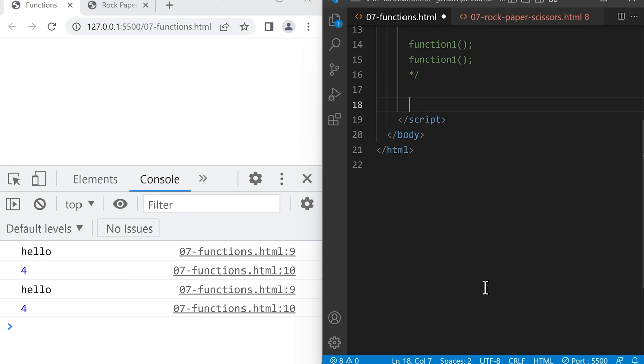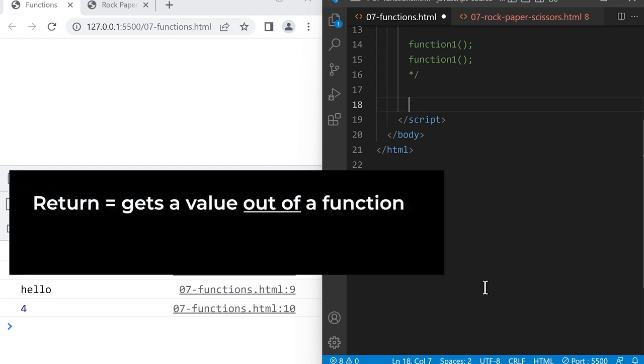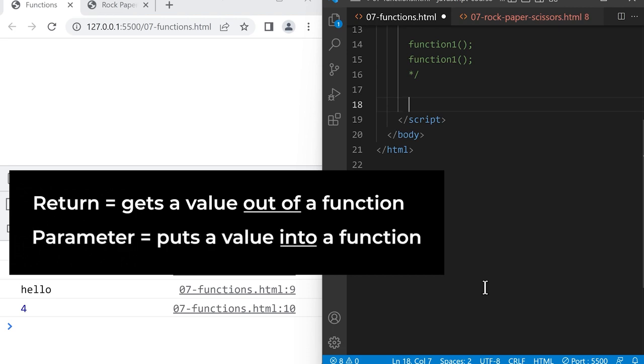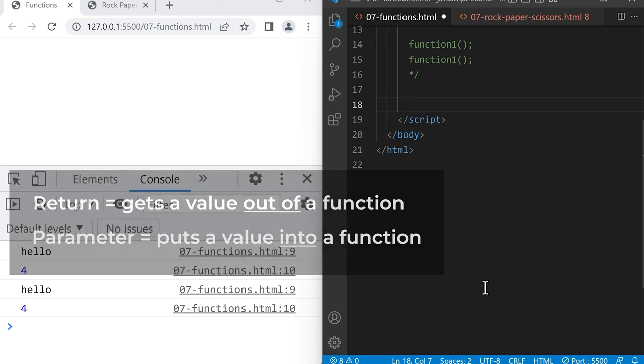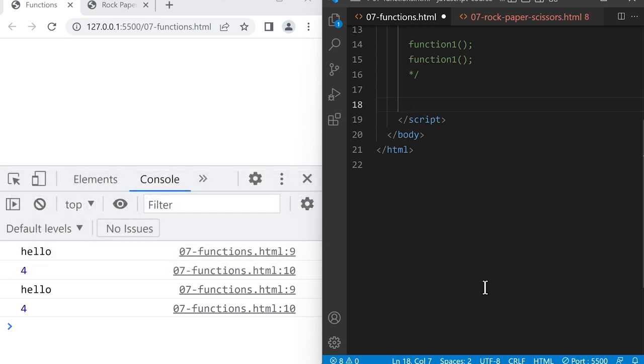So parameters are sort of the opposite of a return statement. A return statement gets a value out of a function. A parameter puts a value into a function. So let's do an example. Let's say that we're working on the final Amazon project, and we need to calculate the tax for our order. Let's create a function to calculate the tax.